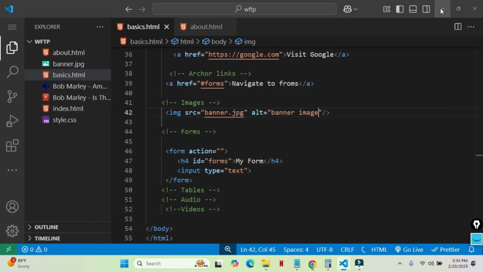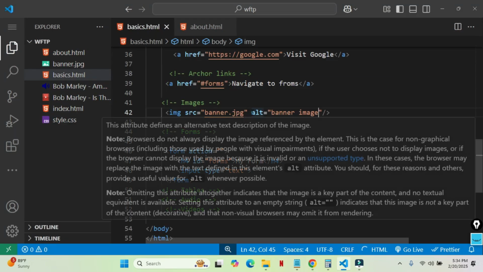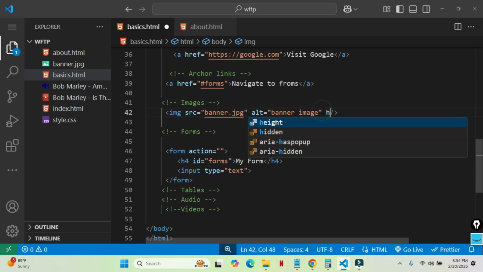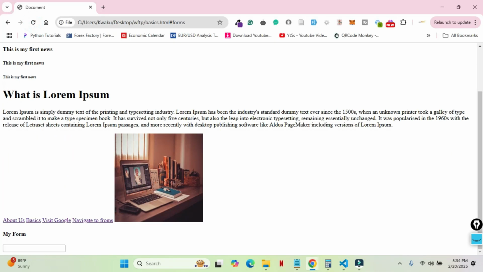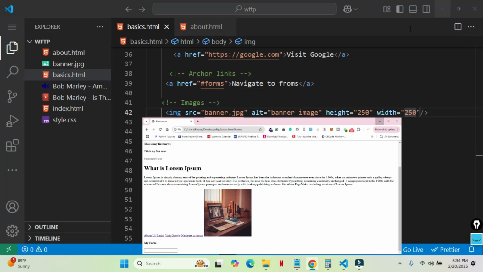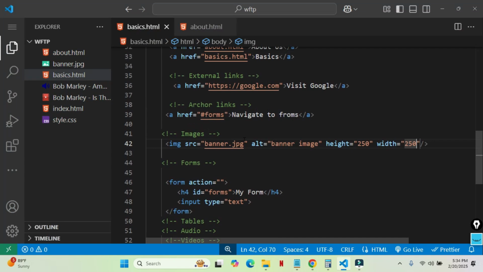So in the image tag, you can customize your height. Let's say for height, I'll go for maybe 250. Then the width, I'll also go for 250. This will reduce the image size to a better size, 250 by 250.